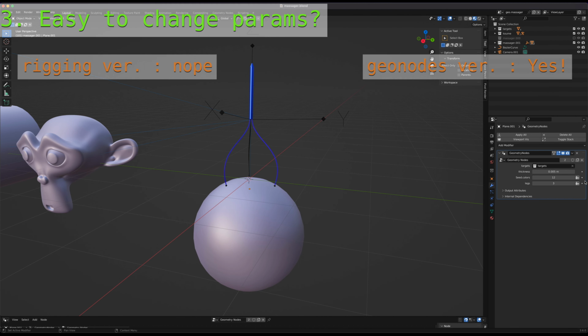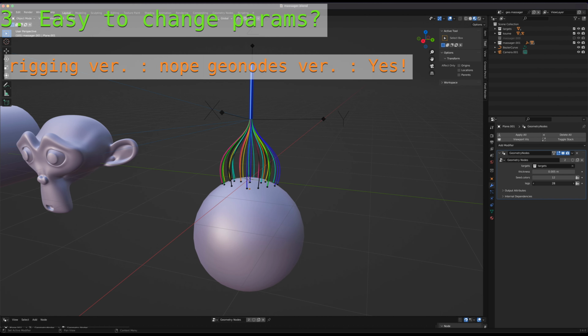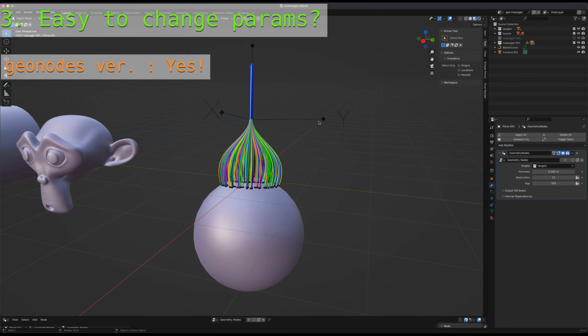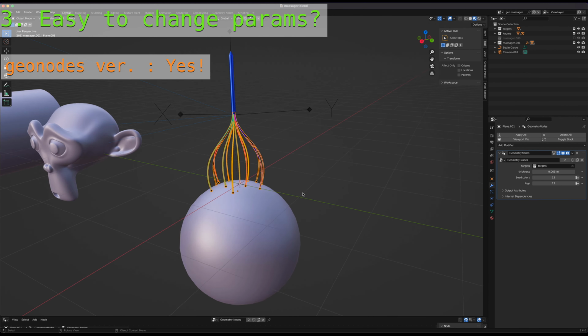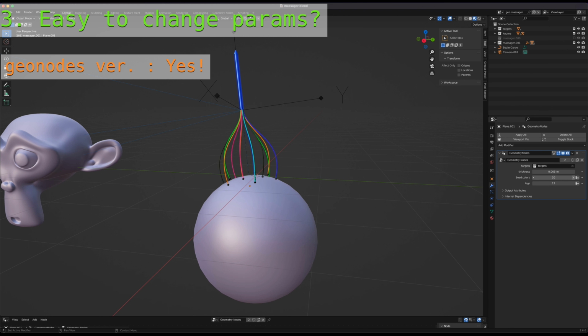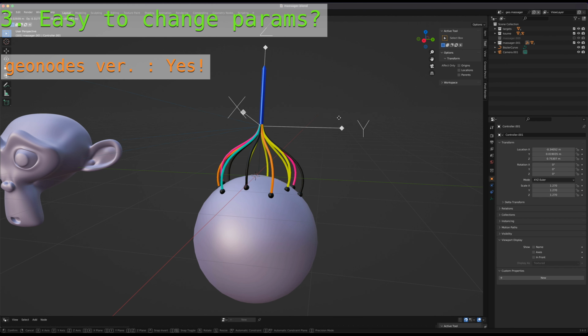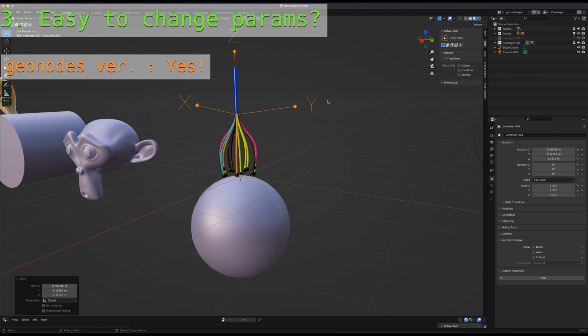Finally, is it easy to change the parameters? This is overwhelmingly a victory for the geometry nodes version. The easiness to change parameters like thickness, the number of legs, and targets, this is the reason why I didn't give up and constantly tried to come up with the idea for geonodes. To sum up, geometry nodes win.